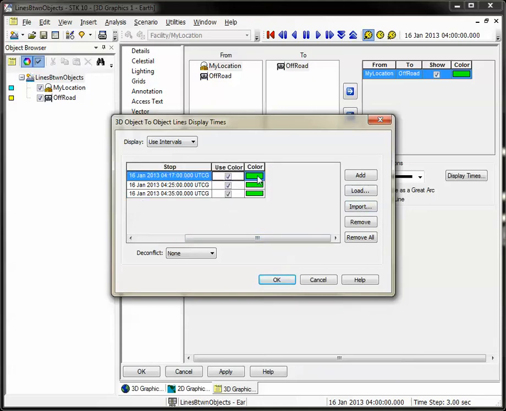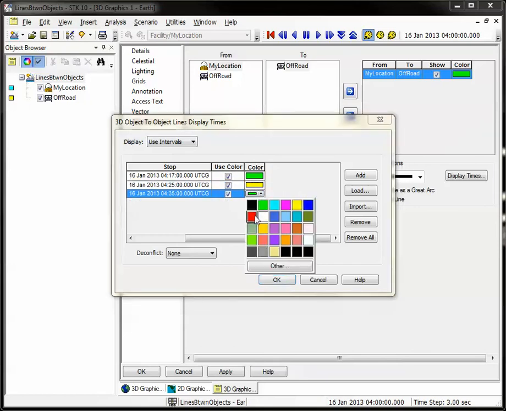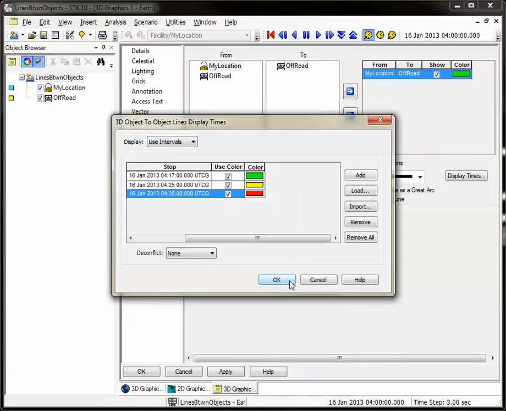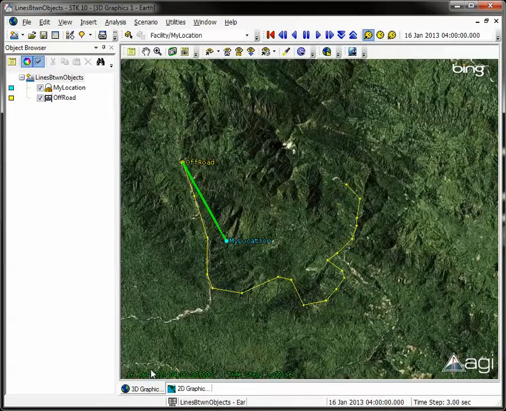Okay, so I'll use green for the good interval, yellow for okay, and red for the bad. Now as I animate through time, I'll see the different lines representing my good, okay, and bad interval times.